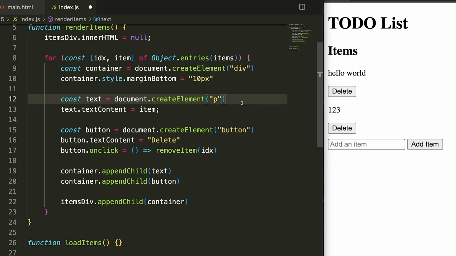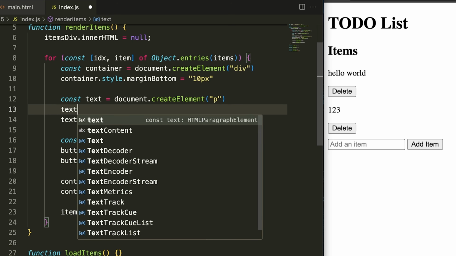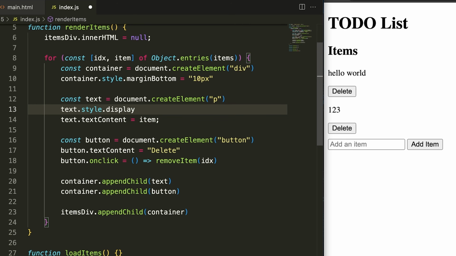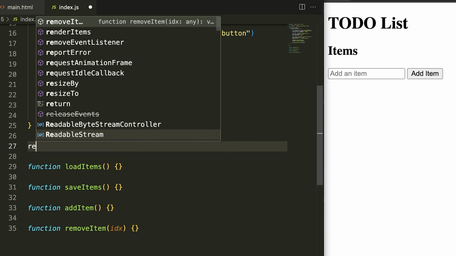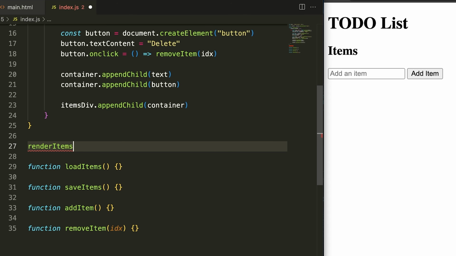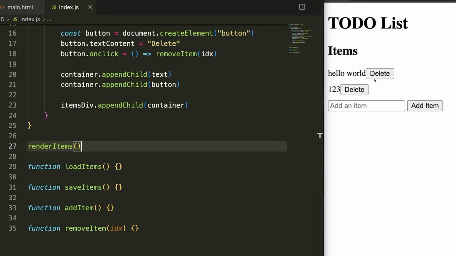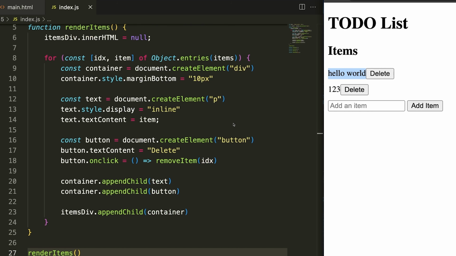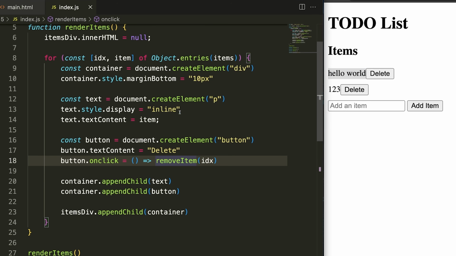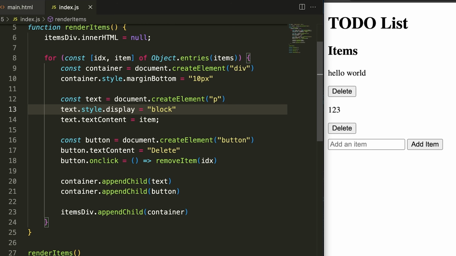Now we can actually change the display type of elements with their style property. So I can say text.style.display. And if I change this to inline and we actually call render items, you'll see now that our delete goes after the text. Now it's not ideal because there's no spacing. I'll show you how we add that in a second, but you can see that I've changed it from inline, whereas before it was block. If we change it back to block, then we get what you saw before. So kind of an interesting thing you might not have known about.